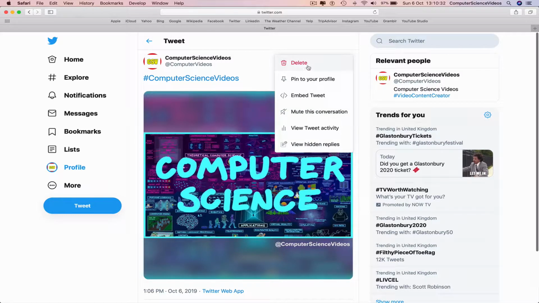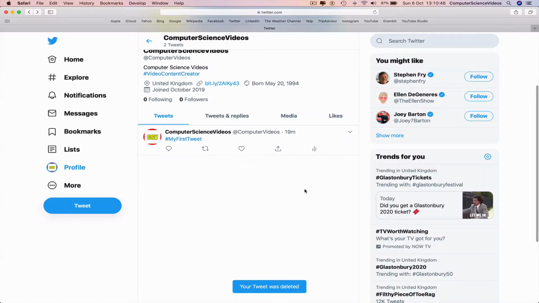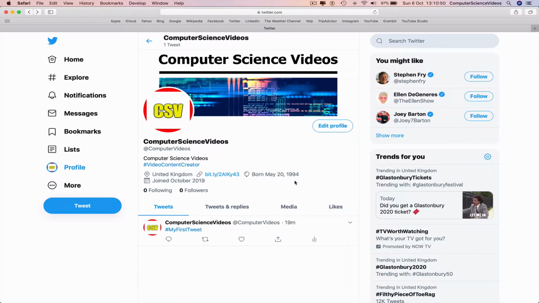Click on this, delete. This cannot be undone and will be removed from the profile, timeline, and any accounts you follow and from Twitter search results. Delete. Command R to refresh the tweet. The photo has now been deleted from my account.